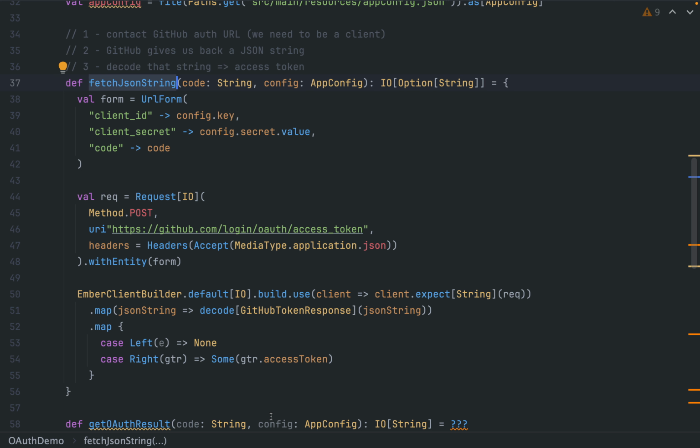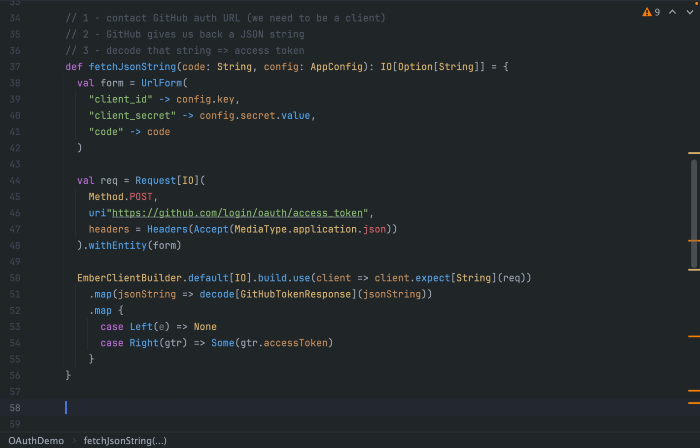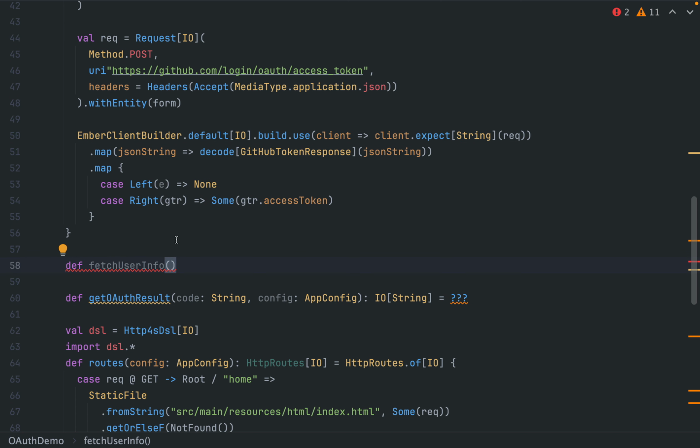Now, after that, after we get the token, we now need to fetch the user's information. So I'm going to create yet another method. Let's call this fetchUserInfo. And fetchUserInfo is going to get an access token, or simply a token, as a string.